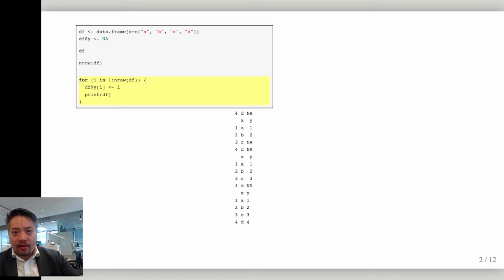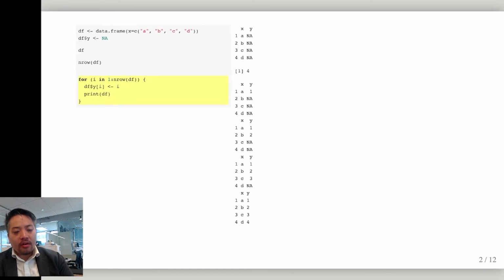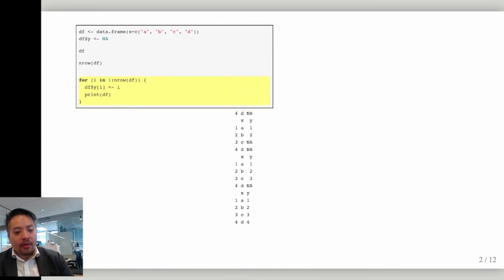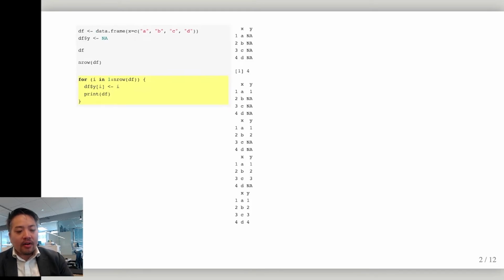So technically for each row, for each cycle, it's going to be 1, 2, 3, 4, right? So I want the first element in df$y, which is NA right now, I want you to replace it with i, right? Which is the row. I'm sorry, which is the loop that it's on.